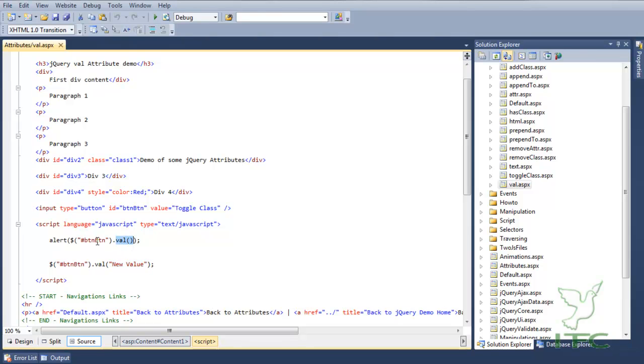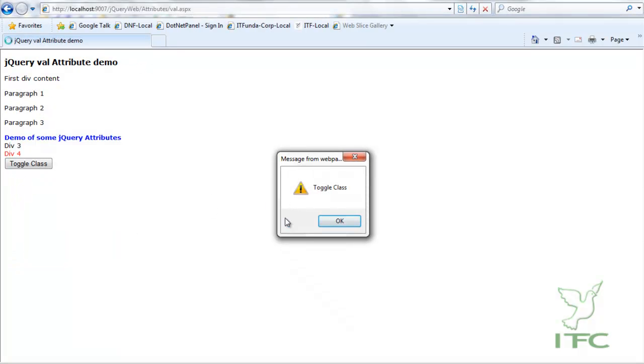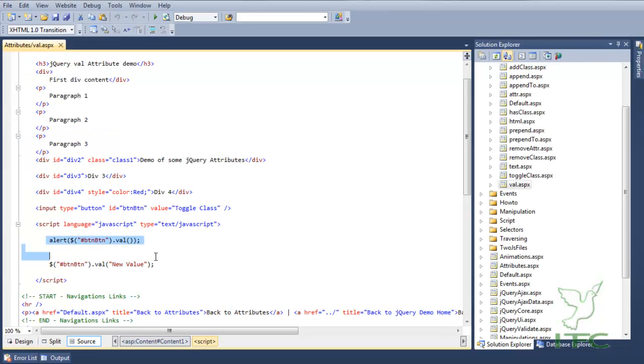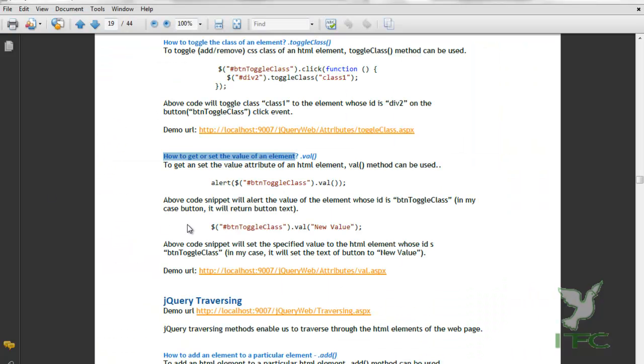So for example, I want to get the value of this button. Its value is toggle class, so I will get the alert as toggle class, and as soon as I click OK on the alert, it will set its value to new value. Let us see this in action. See, the current test value is toggle class, the button value. Once I click OK, its value will be changed to new value. That's what the val method is. Okay, so this was the end of the jQuery attribute part video.